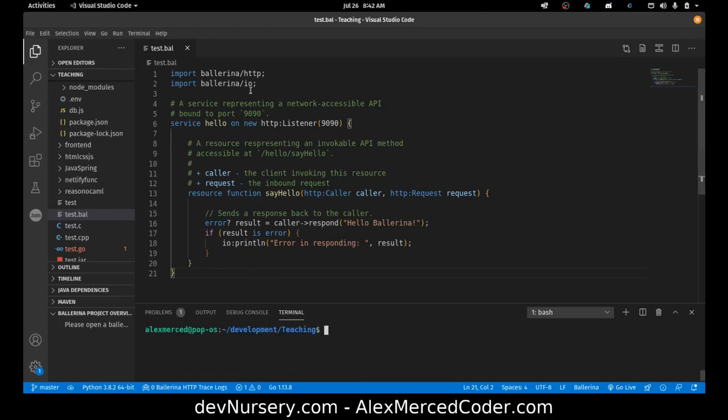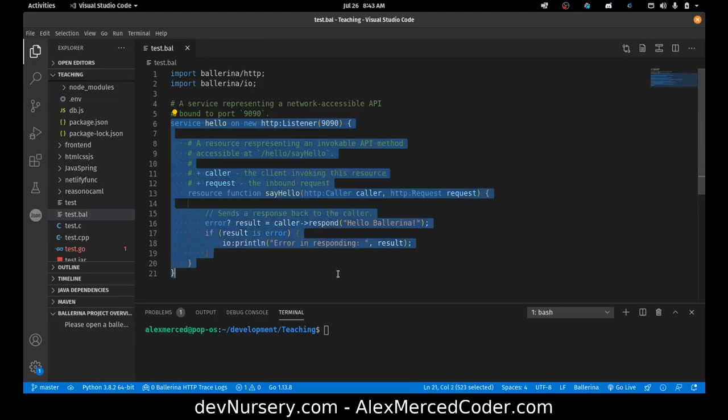Okay, so this is pretty straightforward. You're importing different standard libraries: the standard Ballerina HTTP library and the input-output library. Then there are different categories in Ballerina: service, resource, client. A service is essentially the actual microservice you're creating. So this is the process, the server that's running on a particular port.